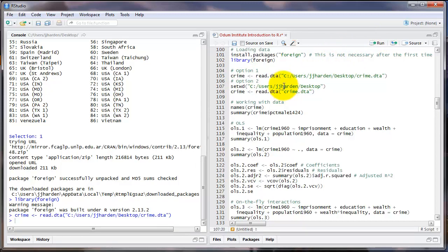Now there is another way that I could have done this. I could have used the setwd command, that stands for set working directory, and typed in the file path of the directory, and then I could have used the read.dta command and simply given the name of the data object. Both of these options that I have here do the exact same thing in slightly different ways.